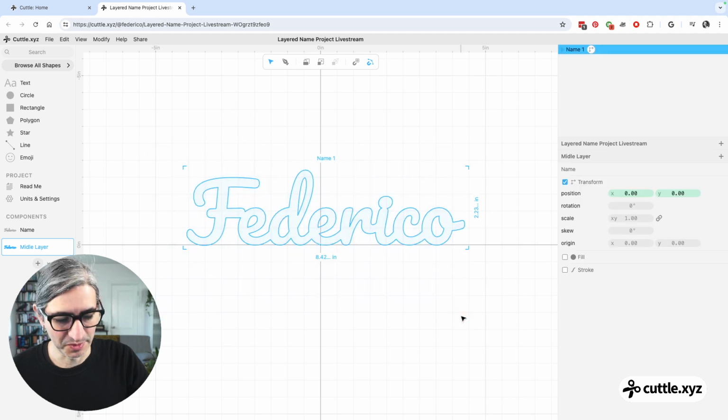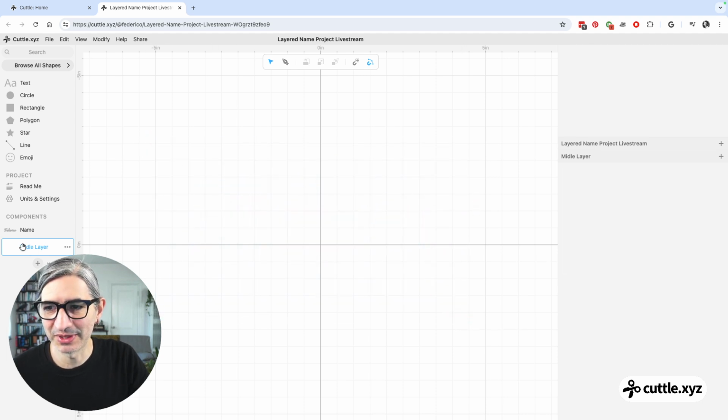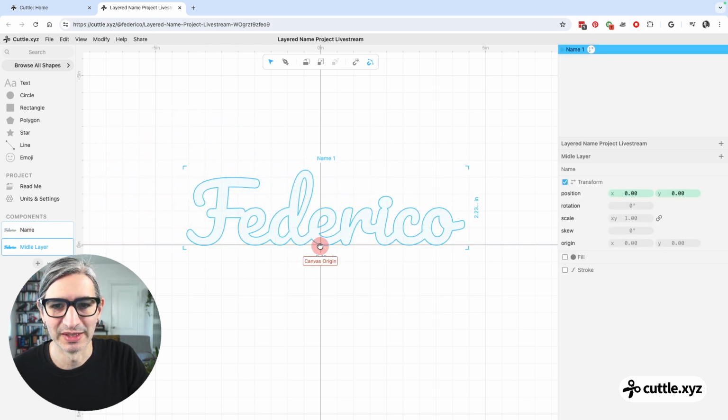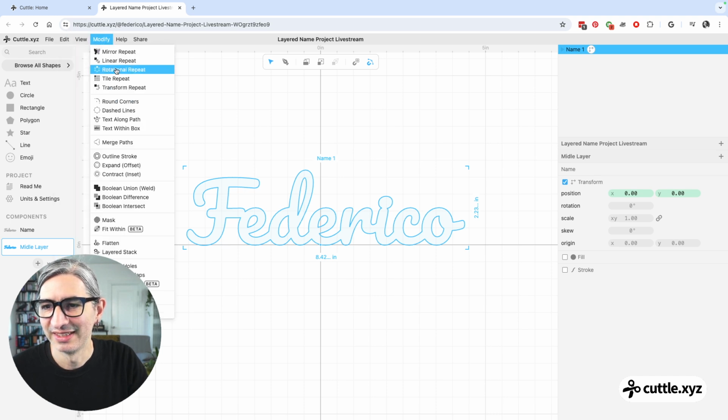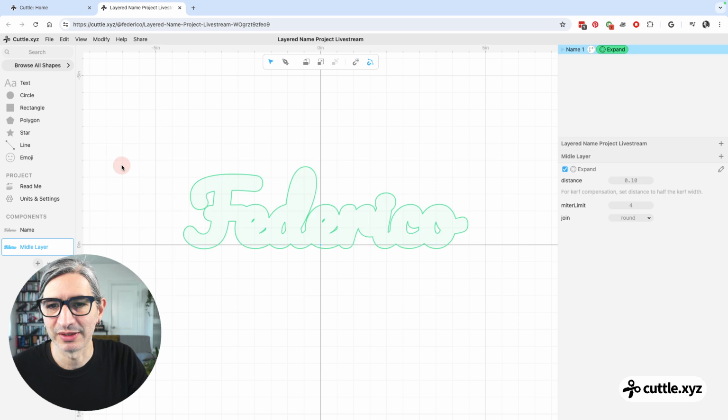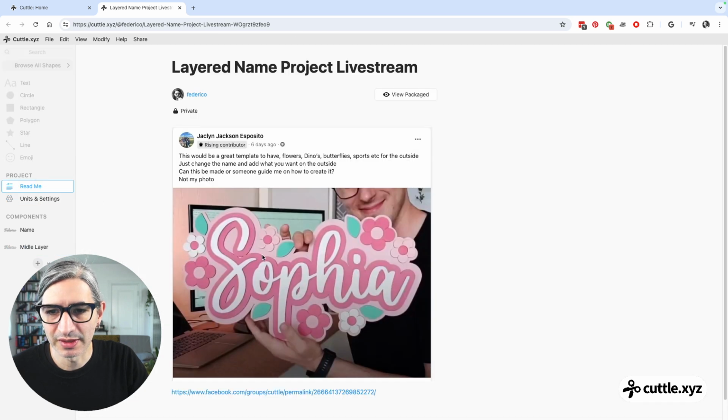The way I did it is I'm on the middle layer, and I'm gonna drag the first component here. To this one, I'm gonna apply that offset or expand modifier that we were using before. I'm gonna go to modify. The modifier is live. I'm gonna apply the offset or expand. If I look at the picture inspiration, this would be this pink section above the name.